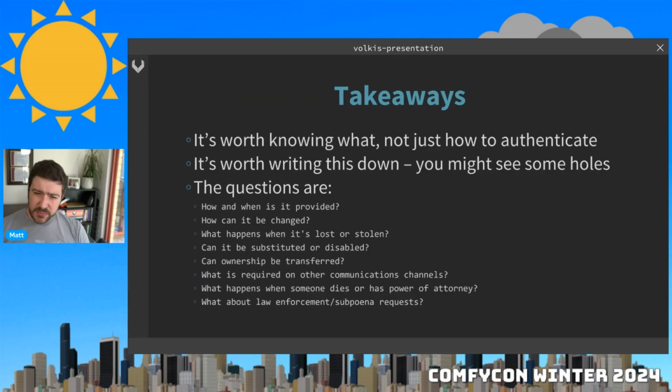But ultimately, I thought as a takeaway, it's worth knowing what is used to authenticate, not just how to authenticate. And it's worth following that down, both to see how it cascades down. So for each of these authentication factors, what can you use to get or replace it, and what happens if that authentication factor is lost or stolen, can't be substituted, transferred, whatnot. It's worth writing down for a few reasons. Firstly, to see some holes. You might find that all of these authentication factors, even with multi-factor authentication, can cascade into a single source.